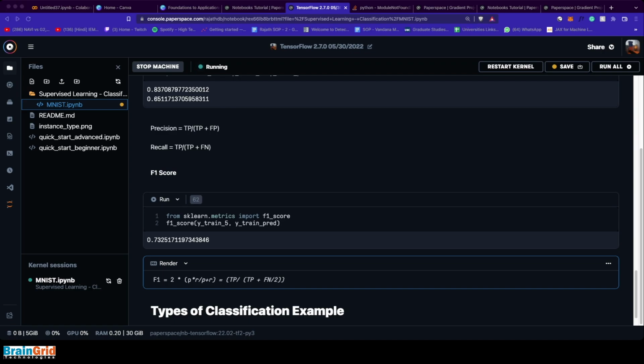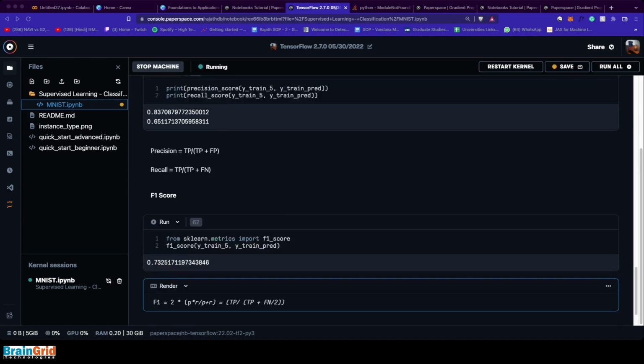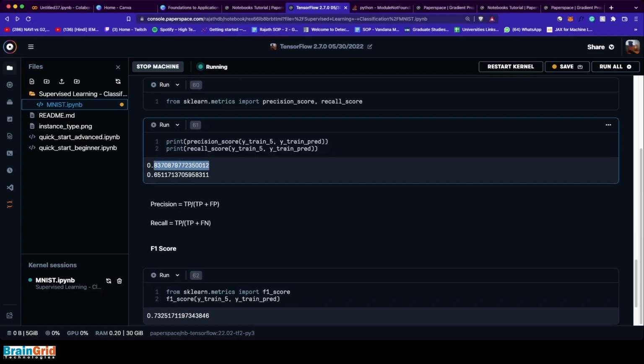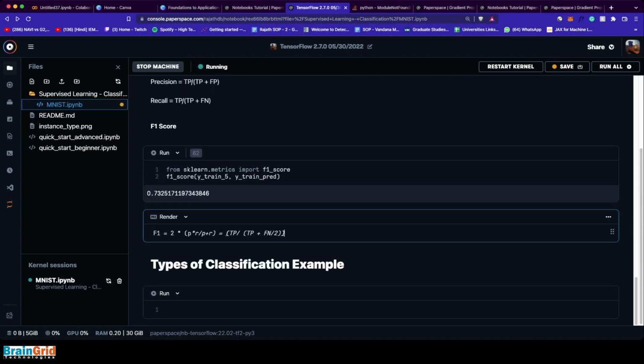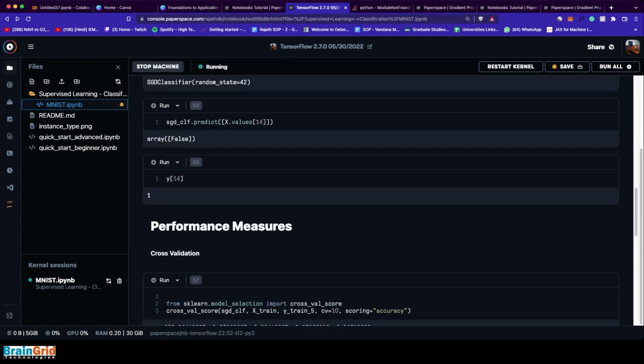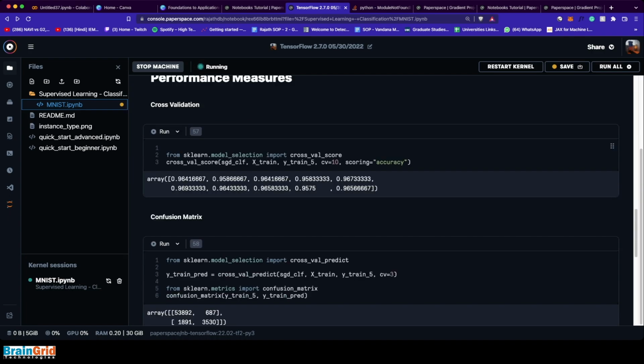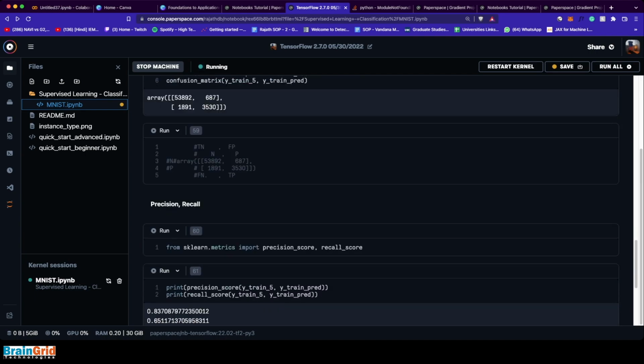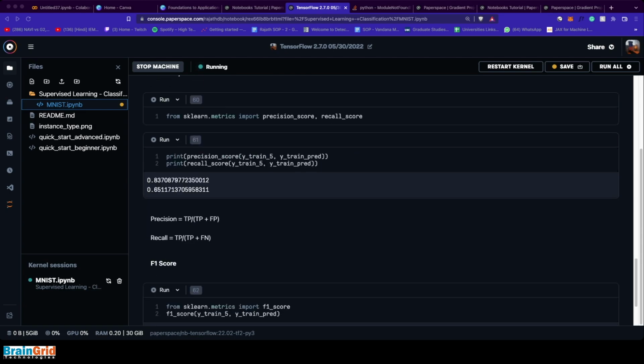The F1 score favors classifiers that have similar precision and recall. Usually people use the F1 score to see how well the overall performance of the model is, but precision and recall are also pretty good indicators. You ideally wish to have higher precision. That means the model is performing well and is precise more often. All right, so that is about the performance measures. We have cross validation, confusion matrix, precision and recall, and finally the F1 score.